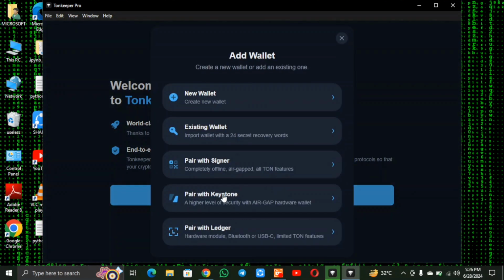Click on the Get Started button, and you can see some options: new wallet, create new wallet, existing wallet, pair with Signer, pair with Keystone, and pair with Ledger. If you are new to Tonkeeper wallet, you can easily create a new wallet. But if you have a Tonspace wallet in your Telegram wallet, you can click on the existing wallet.